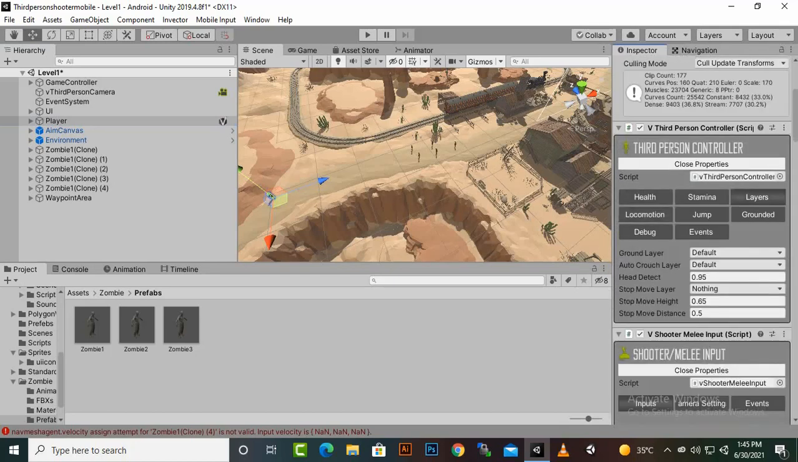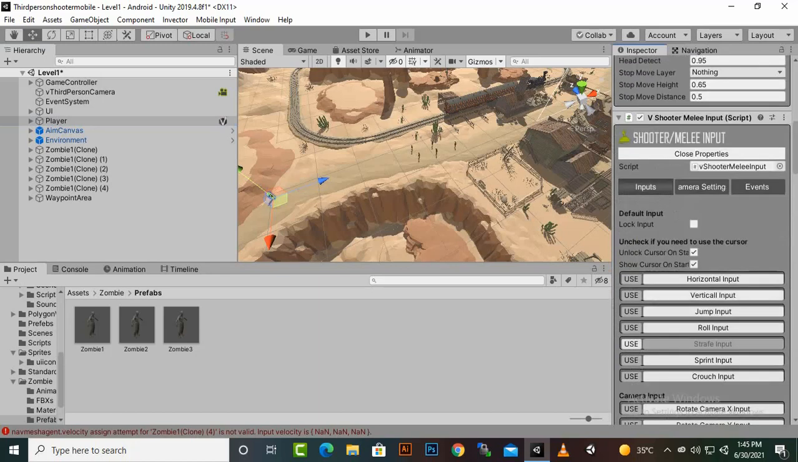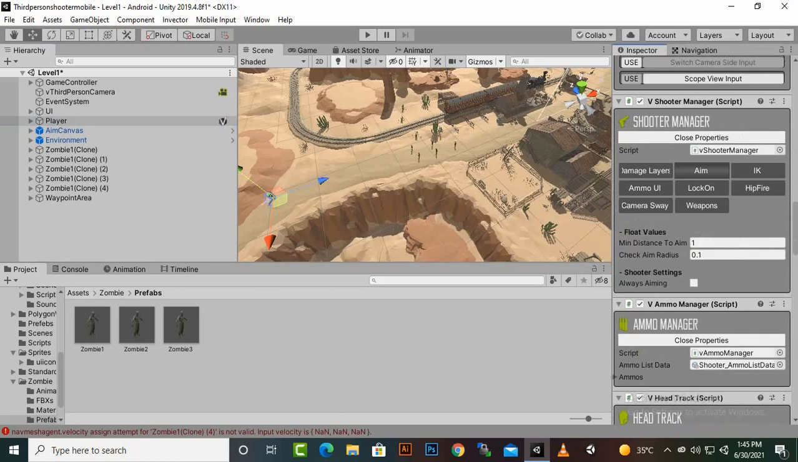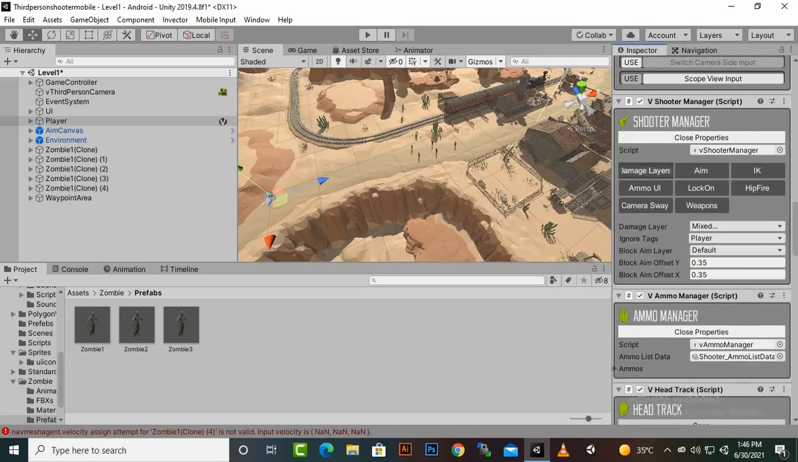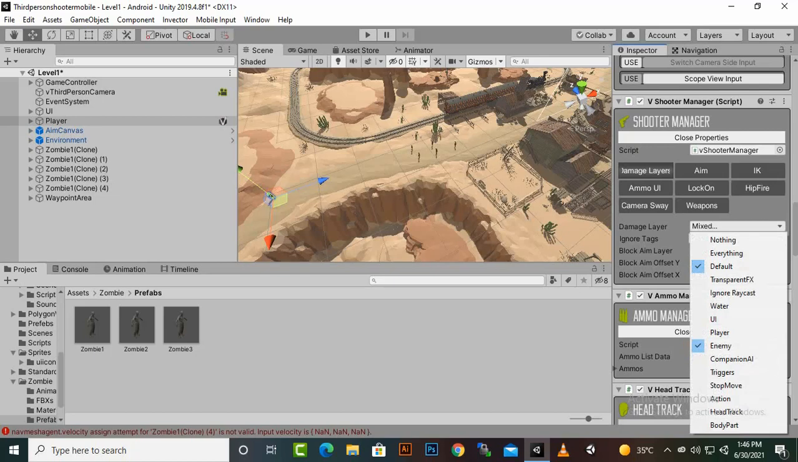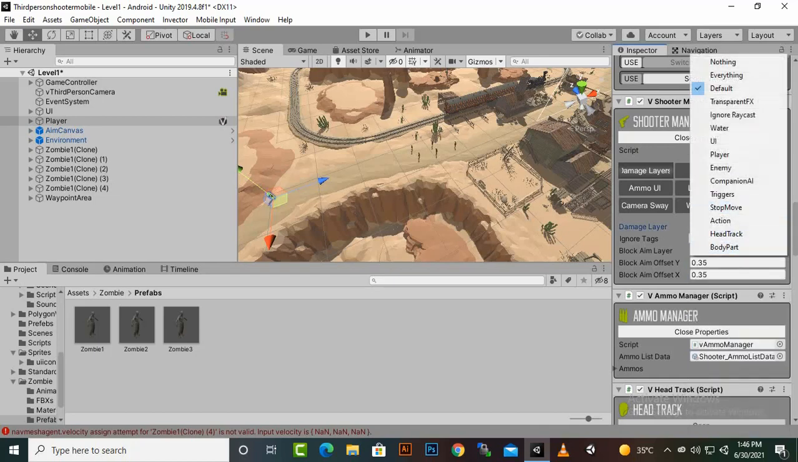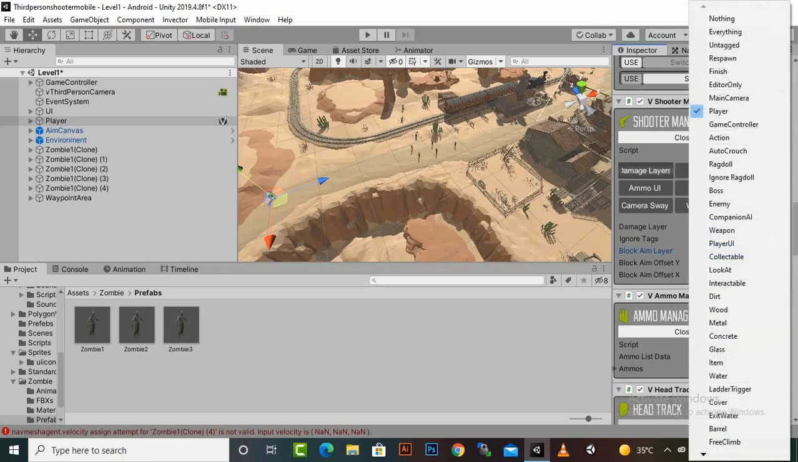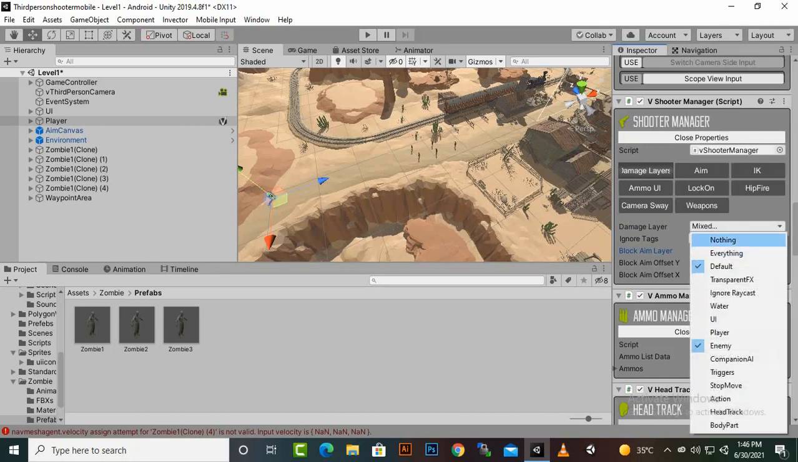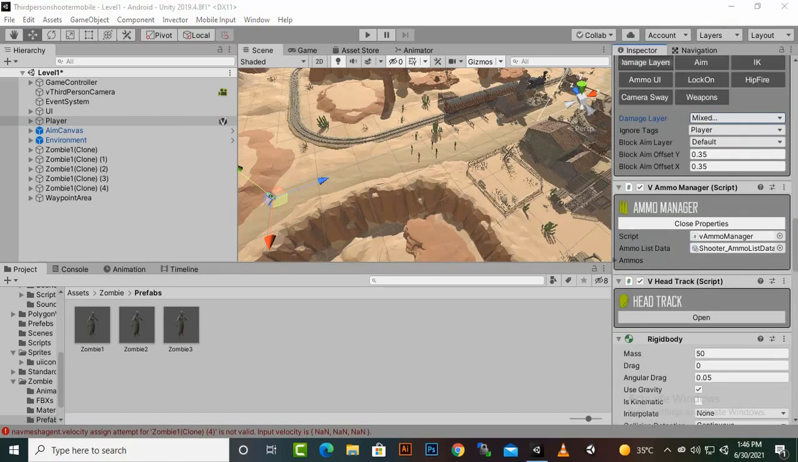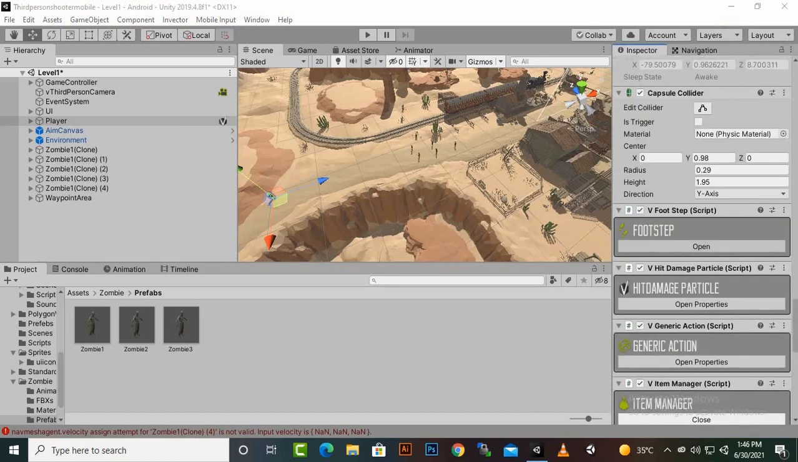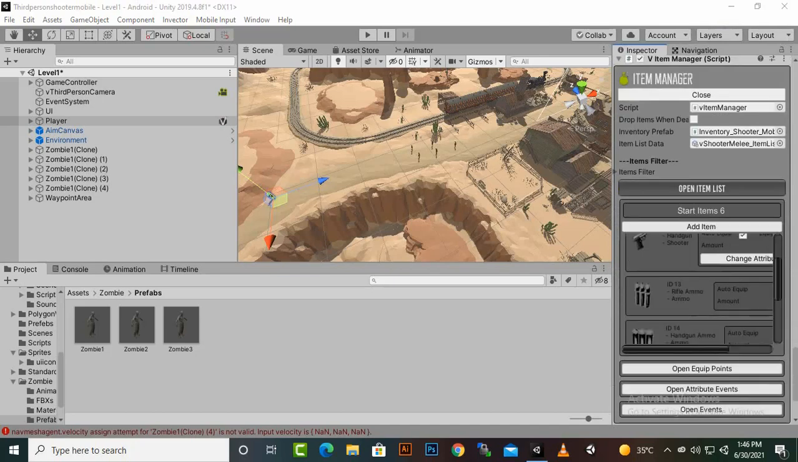If you go to layers, yeah, everything is fine. If we move to damage layers here, yeah, this is very important. So here in the shooter manager damage layers, we should select the enemy. Okay, it's important, otherwise you can't damage the enemy. So we have to select default as enemy here. Other things are fine, I think.